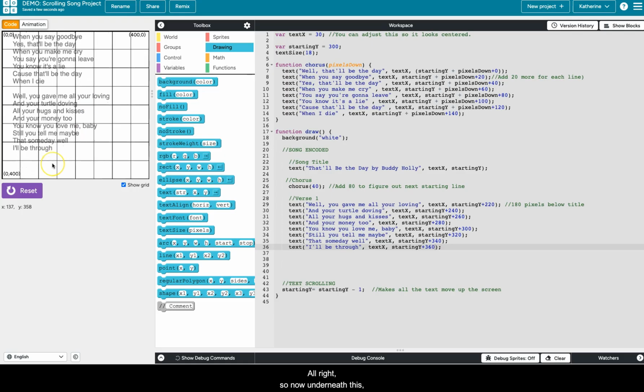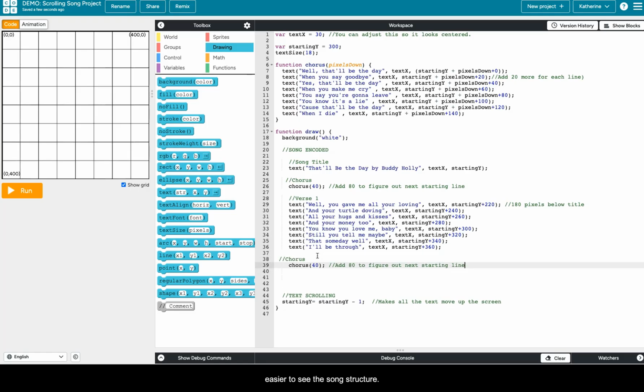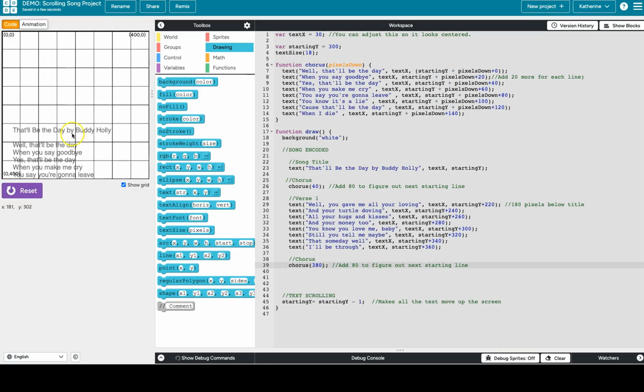All right, so now underneath this we're going to want another chorus, so I can copy these two lines. I like to include the comment here because it makes it easier to see the song structure. So we've got chorus, and I want this 40 further down than the 360. If I did 20 down and made it 380 for the starting line of the chorus, then they're going to be right against each other. You're not going to see the space.